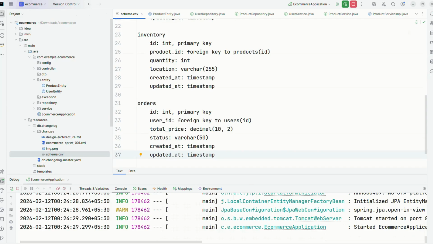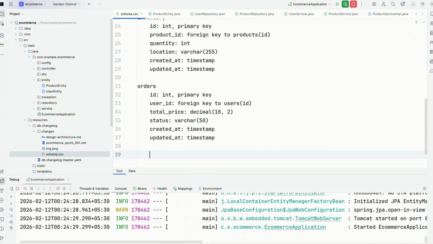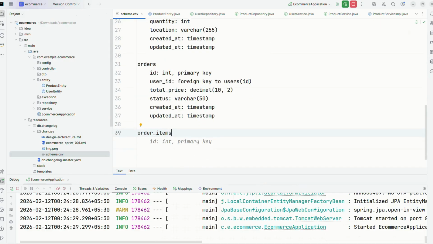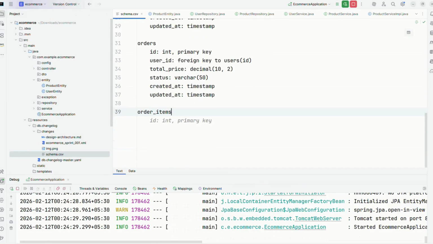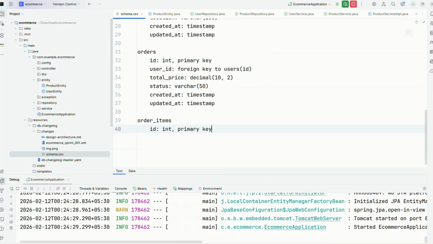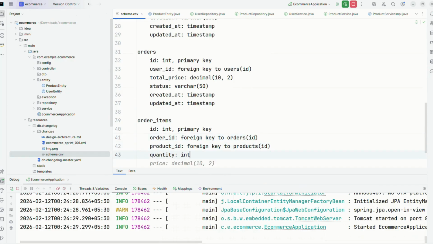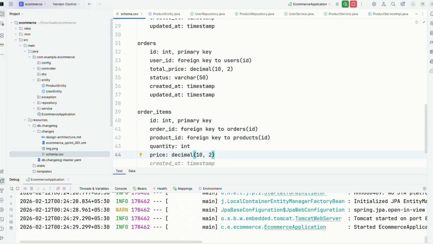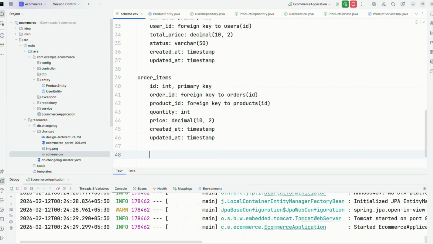But inside the orders we don't have the relation between the orders and the products; here we only have the relationship between the users and the orders. So here we can make one table called order items. Inside order items we can put an ID, and we can add order ID as a foreign key, product ID, quantity, and price. Again we can add this relationship. This is a better choice if we go along this way.